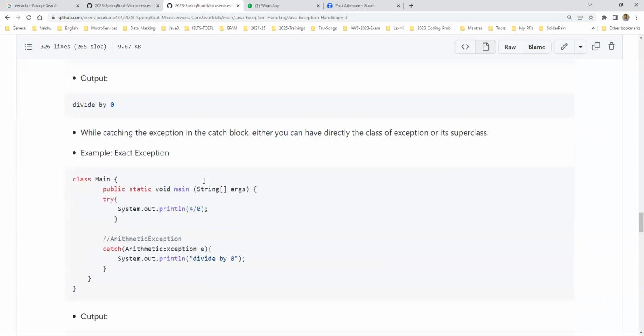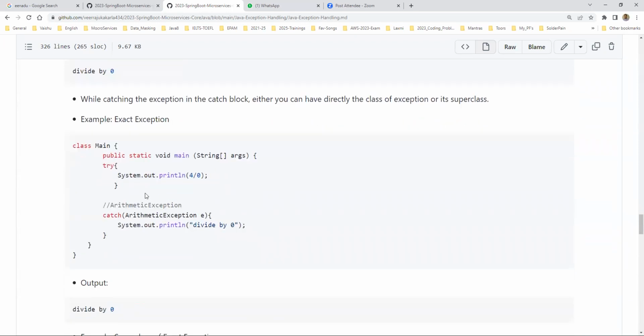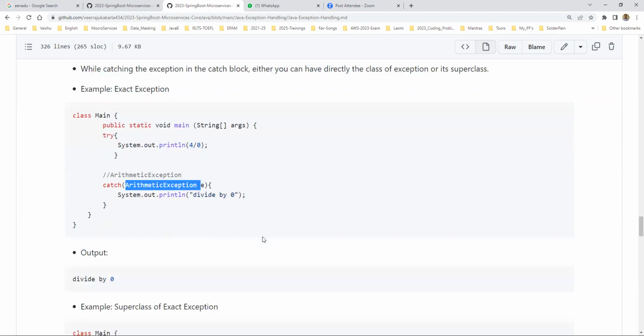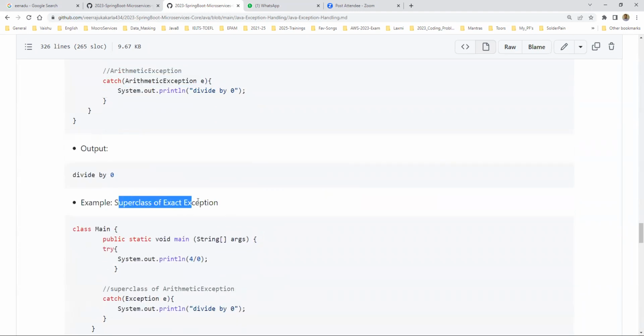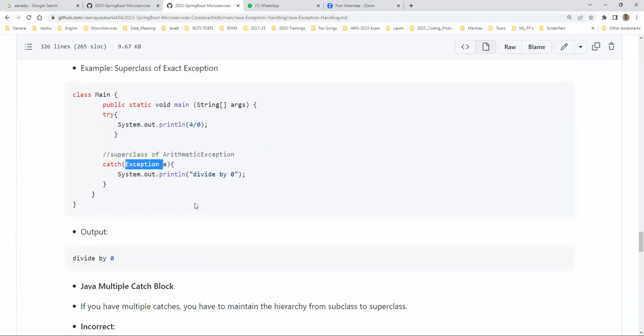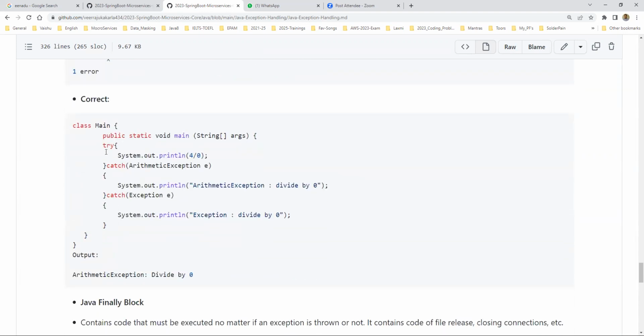That is what we declared here, right? When you're writing only one catch block, you can write the exact exception, or you can write a superclass of the exact exception. You can write exception directly, that is also fine. But if you want to specifically catch with multiple catch blocks with respect to the exception occurred, you need to write them in a proper hierarchy. All subclasses come first, followed by the superclasses. This is how to write the catching of exceptions.